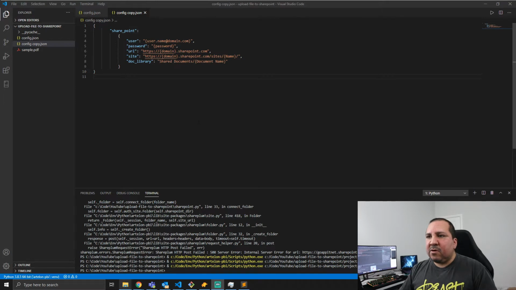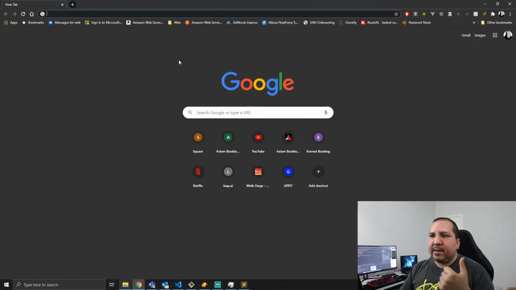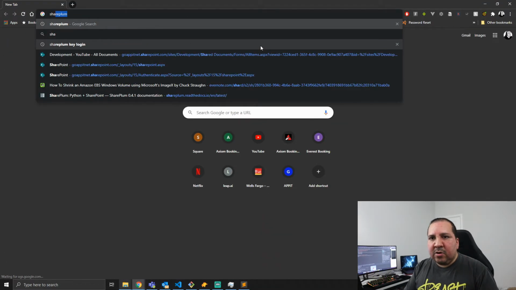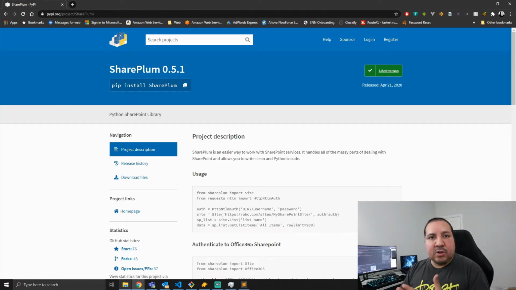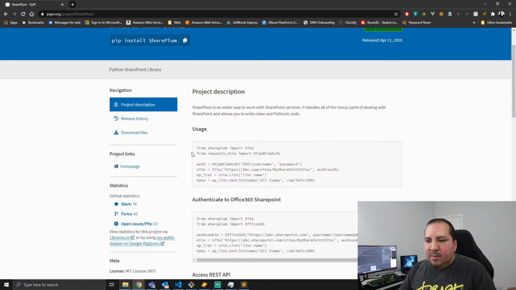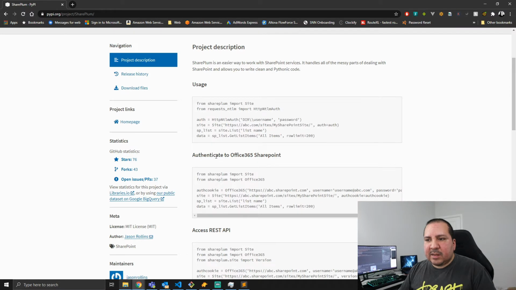Before I get to this, I did mention we're using Python. All right, so that's number one. The other thing, we are using the SharePoint library to do this. So again, if you're following along, make sure to install this library. Again, it's the SharePoint library, and we'll go through some of these configurations.